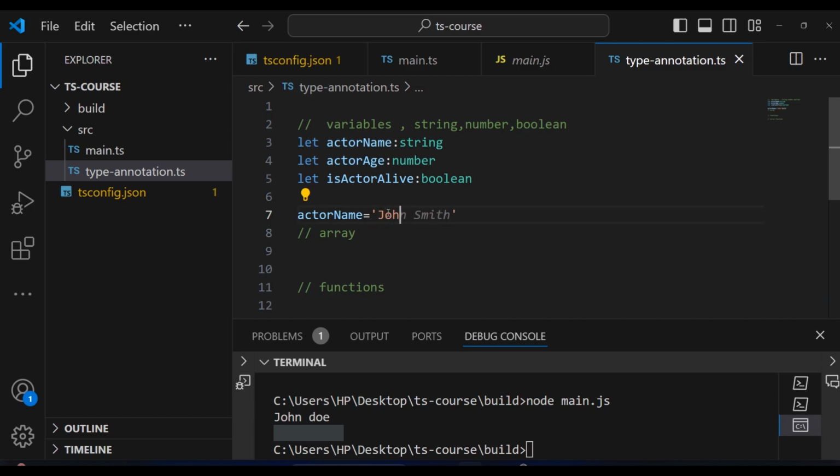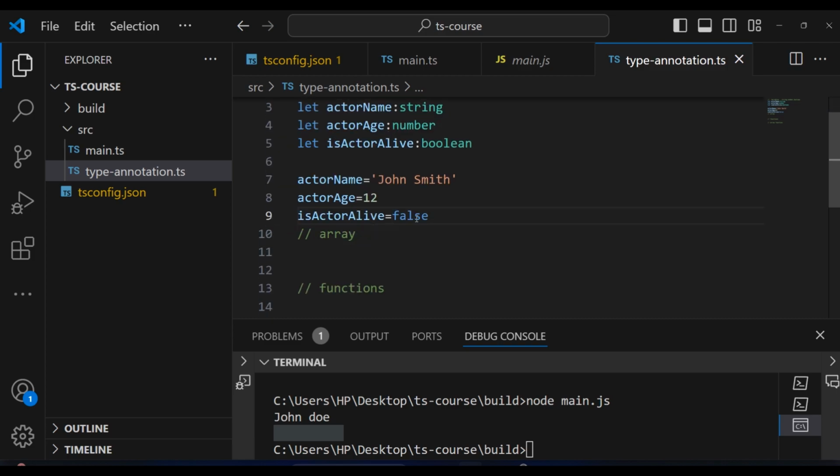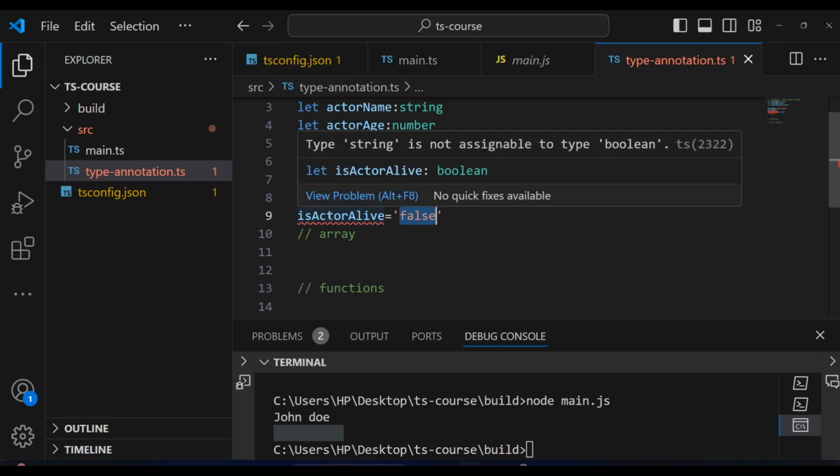But also I can assign it John Smith, and then you can see the error disappears because John Smith is a string. I can assign the actor age, I can assign it 12, but if I assign it a string, we are going to get an error. And that is type annotation. I can assign is alive a boolean, false or true. If I try to assign it another value that is not true or false, we are going to get a typing error. If I try to convert false to string, we are getting an error. You can see right here, type string is not assignable to type boolean.